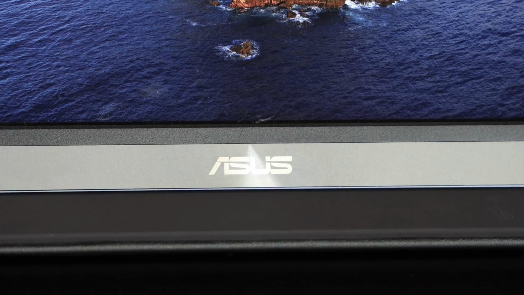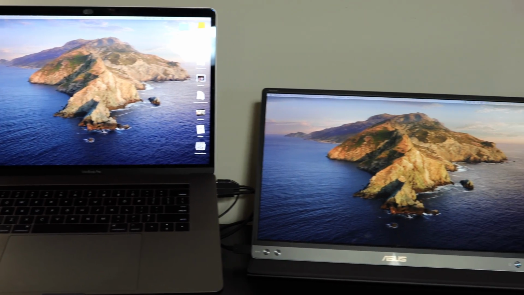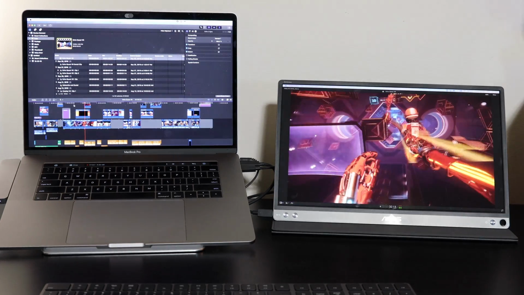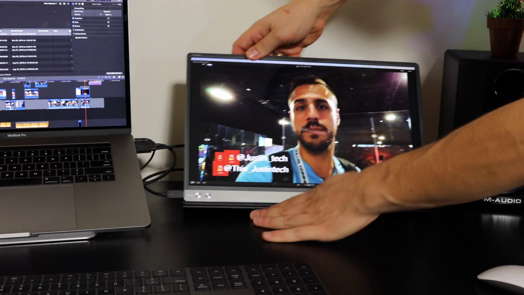If you want more space to work in, I have this. So this right here is an Asus travel monitor. This thing is really awesome. It's 21.5 inches and it's really pretty. It connects via USB-C to your computer and there is absolutely zero lag.